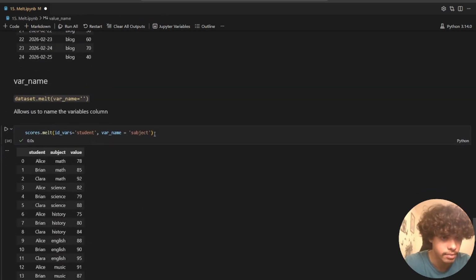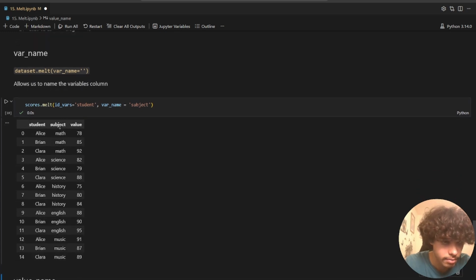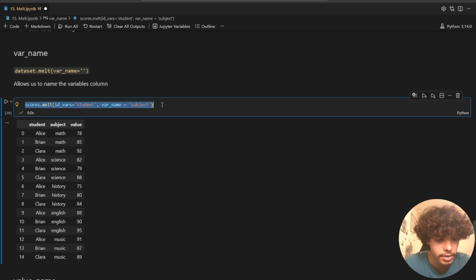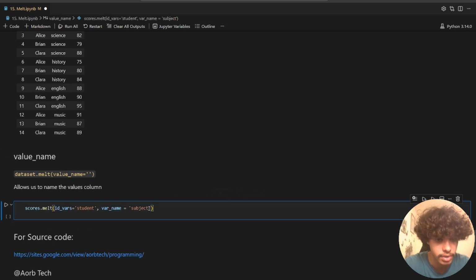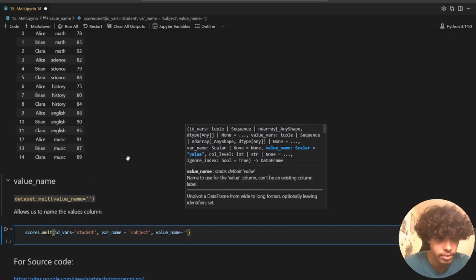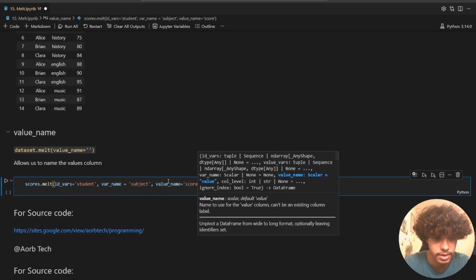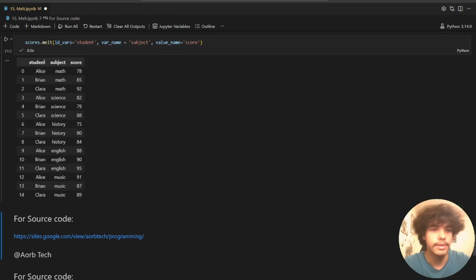Now if we take a look at that, we see that this column has the variable column name that it used to have replaced with subject. And I can actually copy this code, bring it over here, and I can also change the value name. So I can set value_name to score, because there's a score for each subject. And now these make a lot more sense. So we have the student column over here, the subject, and the score that they received.